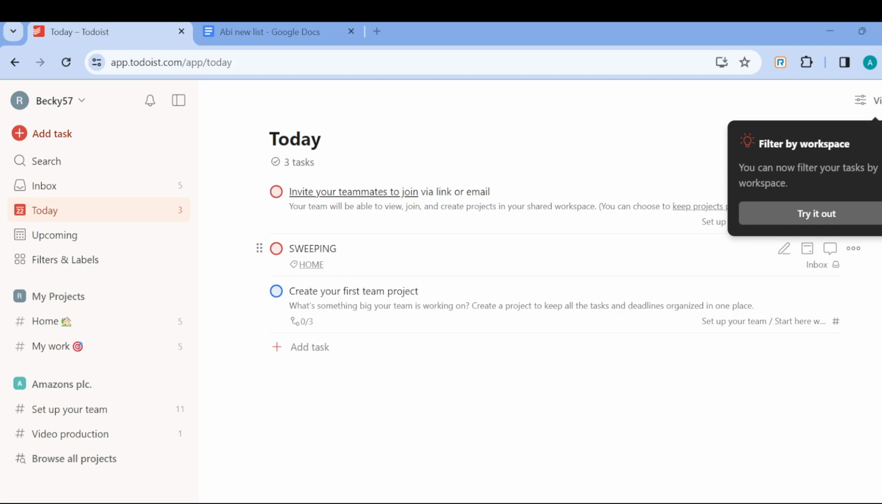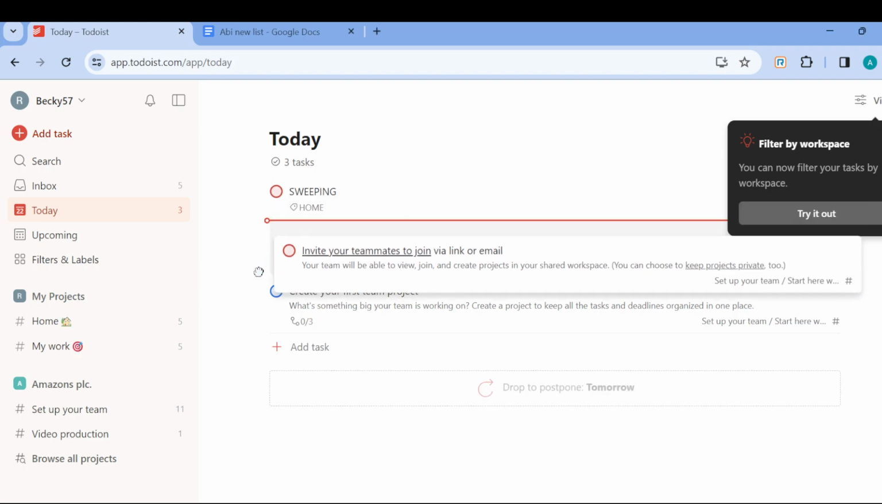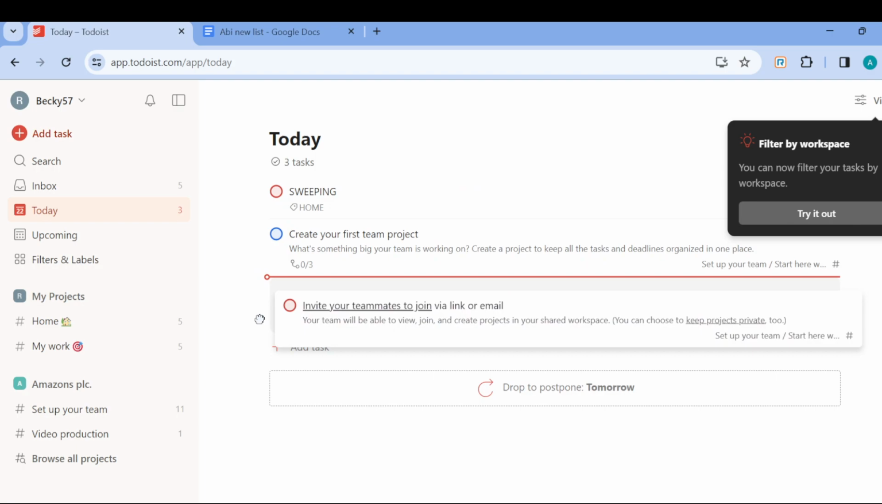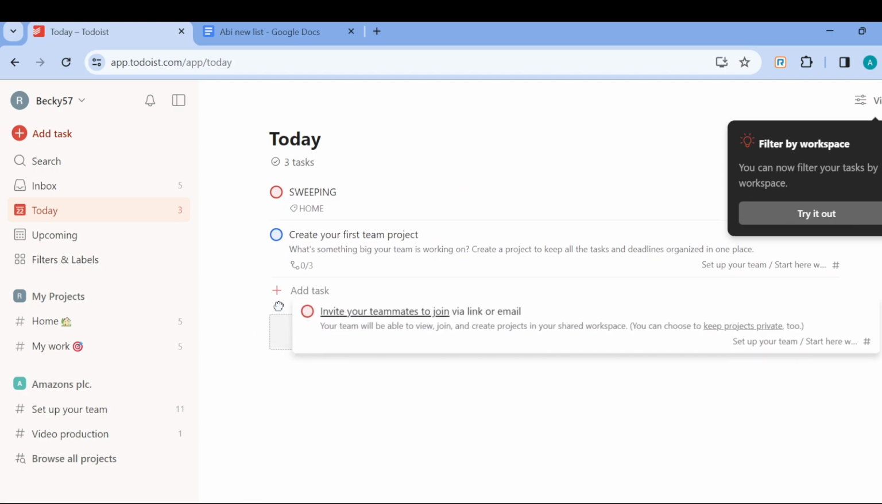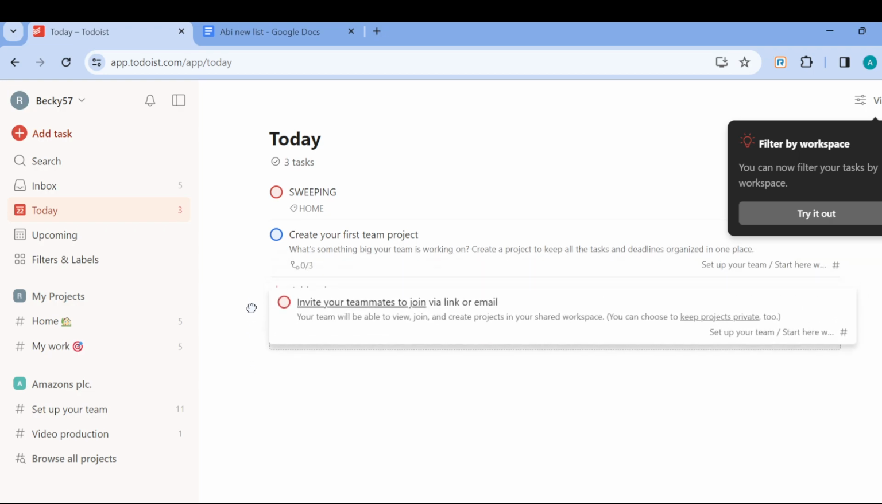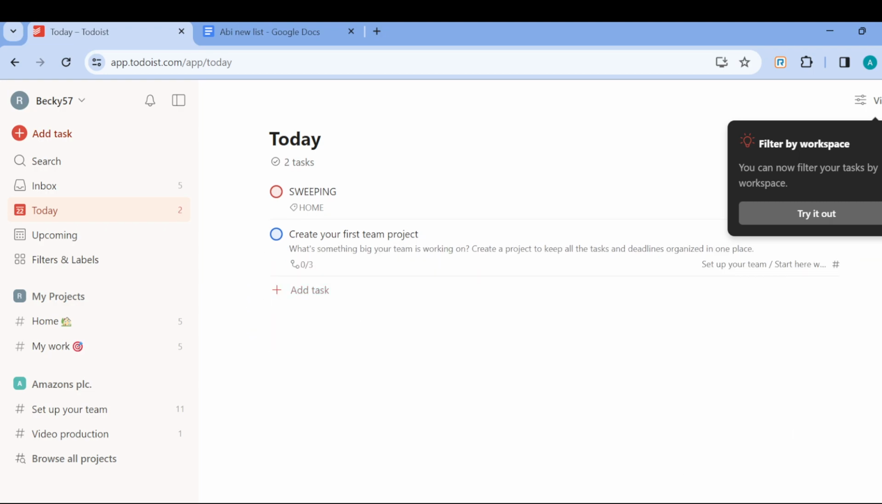Then you can use drag and drop. You can drag tasks to the bottom of the day or postpone them for tomorrow. For example, if this is not an important task, I could just drag it to the lower part of the day, or I can just drop it to postpone to tomorrow. As you can see, whichever one that I want to do, just to help my productivity for the day.